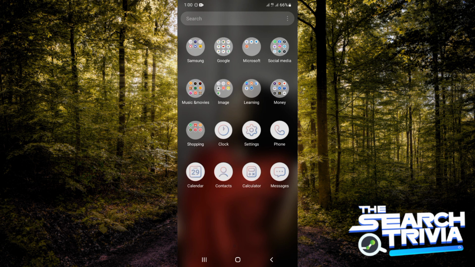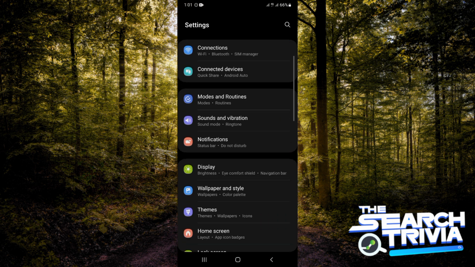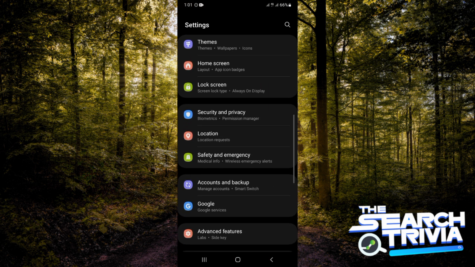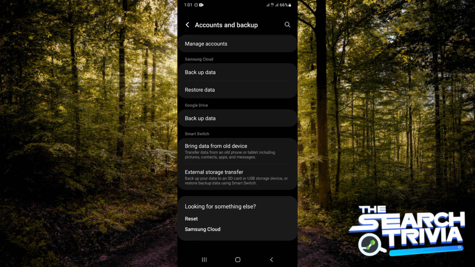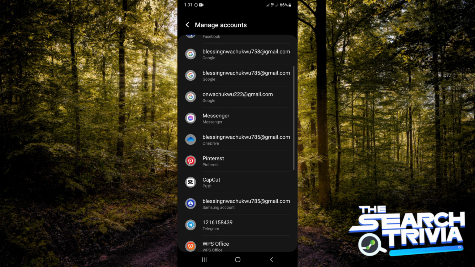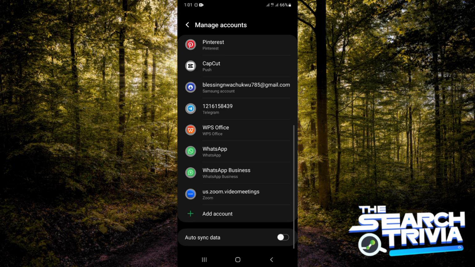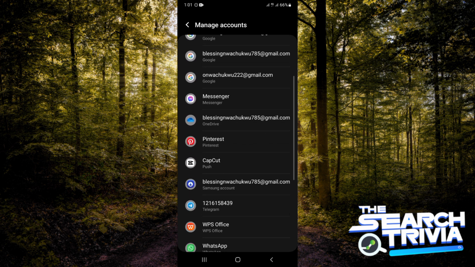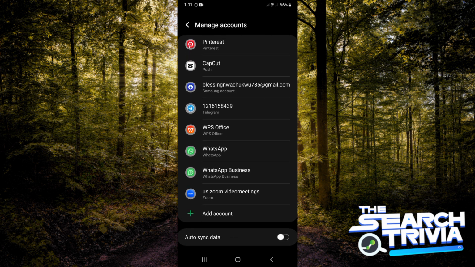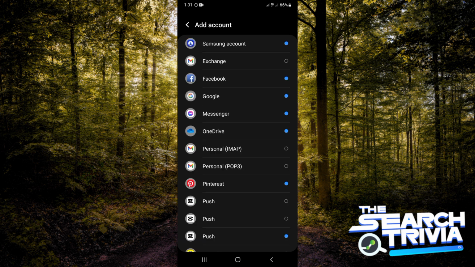Now the first thing is to go to your settings. You want to scroll over to where you see accounts and backup. Now tap on accounts and backup, and then you're going to be tapping on manage accounts, and then over here you see all my accounts, but I'm going to be scrolling to the bottom where you have to see add accounts. Because we are adding a Google account, you're going to be tapping on Google.